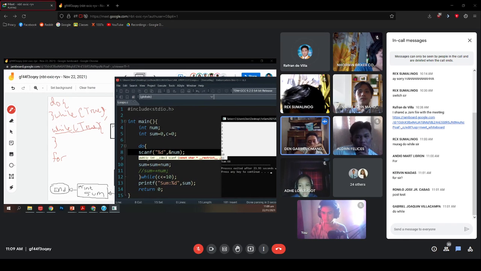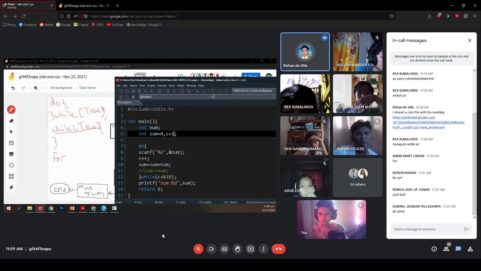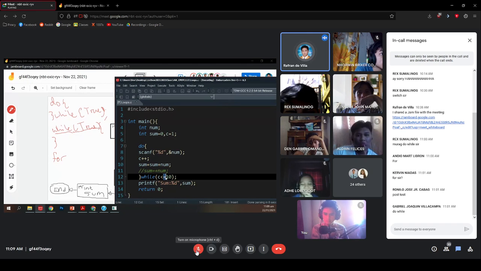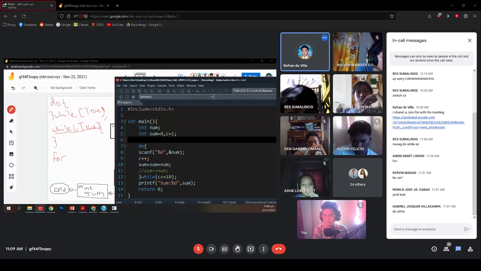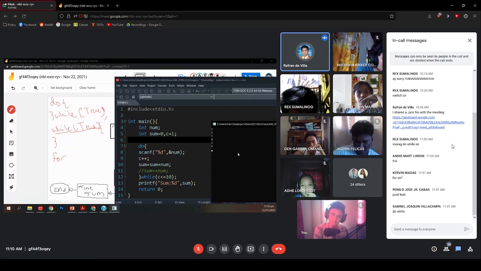Sir, initialize C to 1, the value of C. Okay, so the value of C is 1. Actually, you could make the value of C 1, or you could remove the equals sign here. So let's try it. What if we initialize C to 1? Run the code: 1, 2, 3, 4, 5, 6, 7, 8, 9, 10. Okay, so that works.